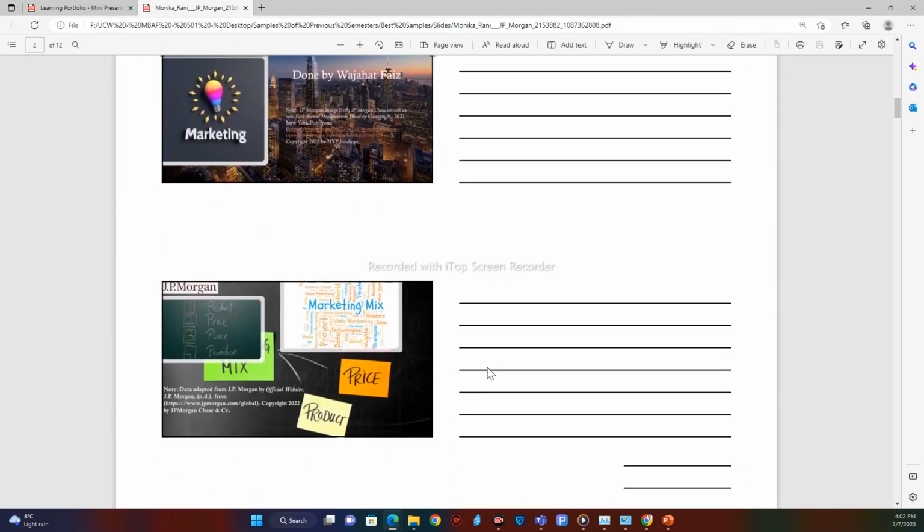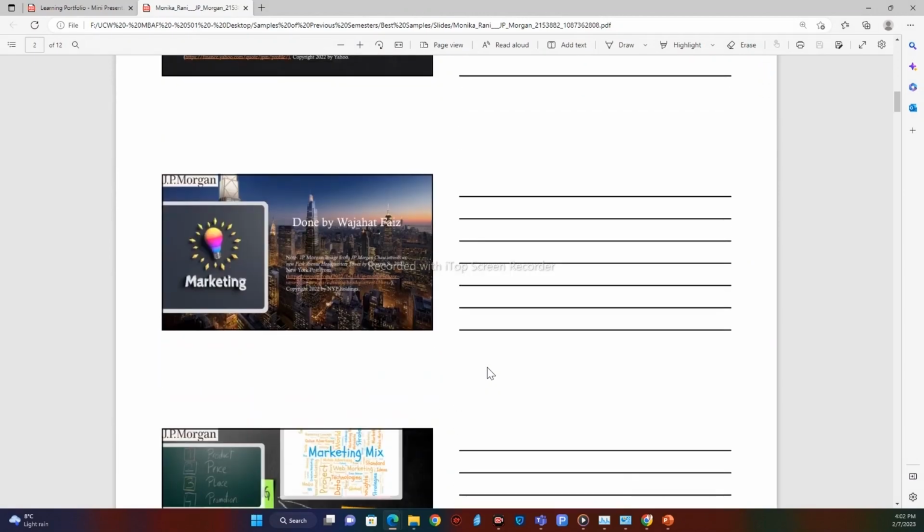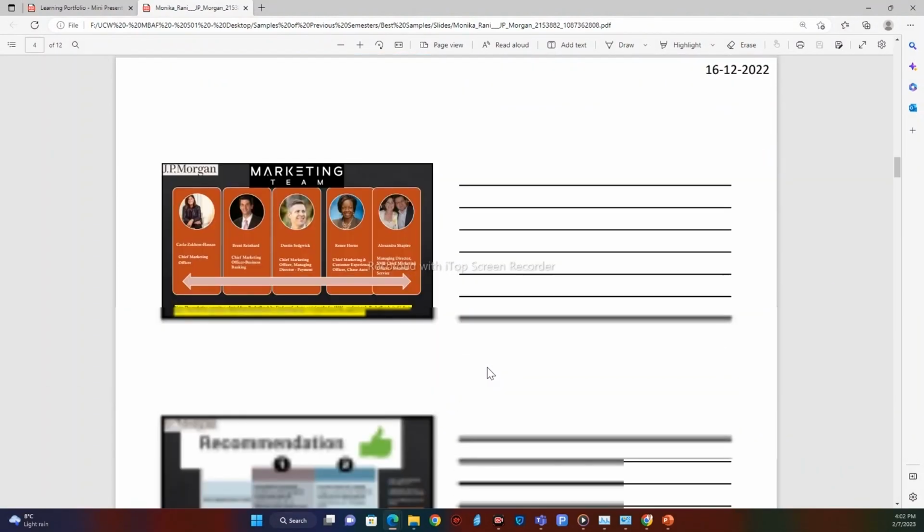What does it mean to have a professional print out of the slides? Completely professional.